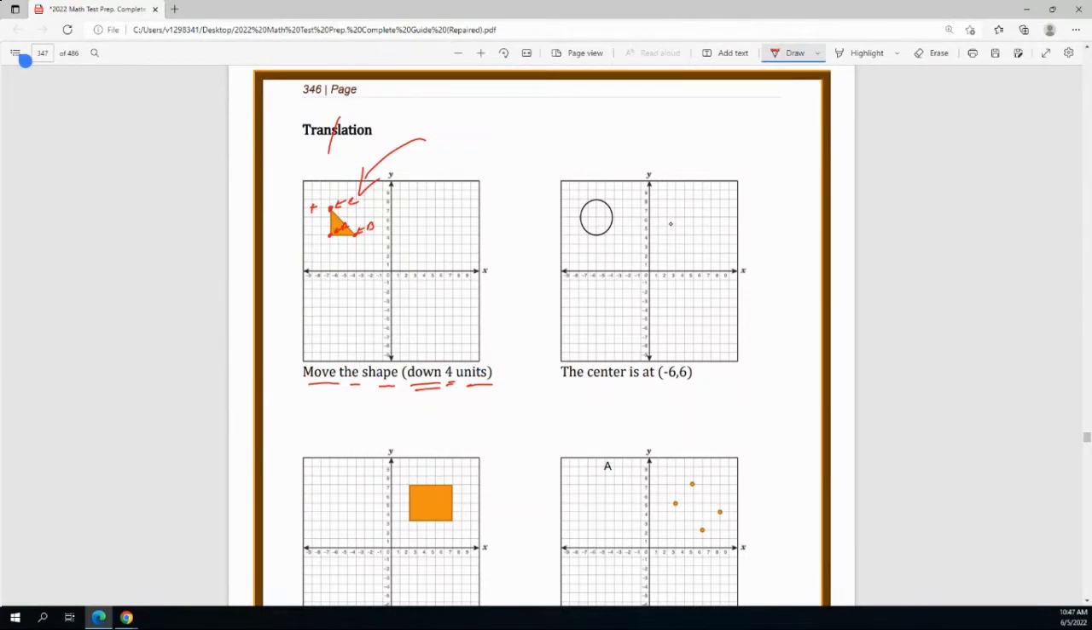If I move A down 4, let's do that. 1, 2, 3, 4. A is going to end up right there. That's my new A. B is going to do the same thing. B, 1, 2, 3, 4. B is going to be right here. Let's move C. C is going to move down 4. 1, 2, 3, 4. This is my new mark for C. Now, do you see the 3 corners? Let's go ahead and redraw that shape. There we go. Does it look similar? Hopefully you say, yeah, they look the same.